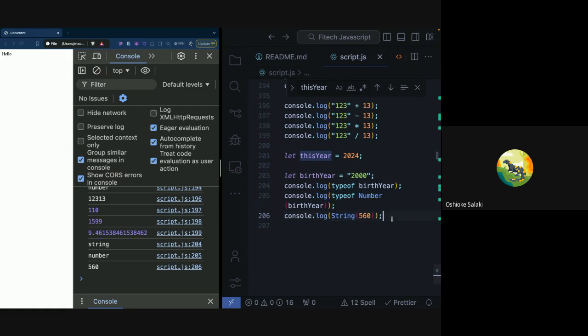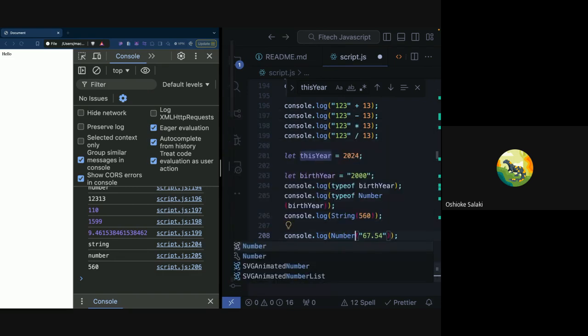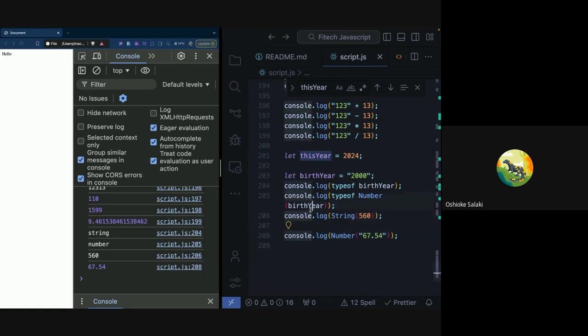We also have another method called parseFloat. In case you have a string like 67.54 and you want to convert it to a floating point, let me show you. If you use the Number function, you notice something. If you refresh this, it actually does that.